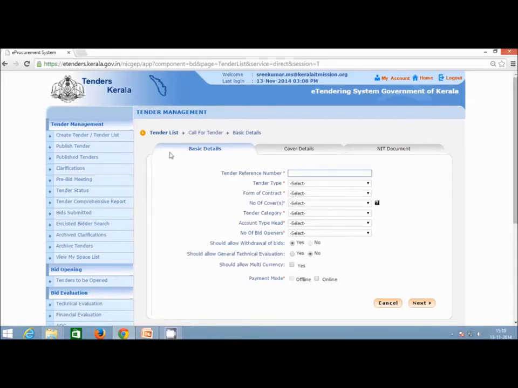In the tender reference number box, we give the tender number as test/recording. In the tender type list, we select Open Tender as this tender is open to all registered bidders. The other types in this list include EOI, that is expression of interest, limited tender, global tender, etc. In form of contract list, we select percentage as this tender has BOQ of percentage type. The other values in this list include item wise, item rate, etc.